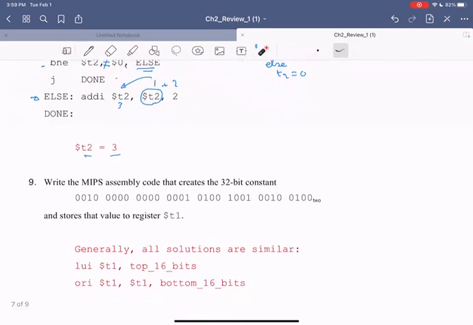Here, write a MIPS assembly code that creates a 32-bit constant, the one you have, and store that value in register T1. So actually, you can still do that. One thing that I would like to highlight right now is basically this instruction, LUI, load upper immediate. What does that mean?